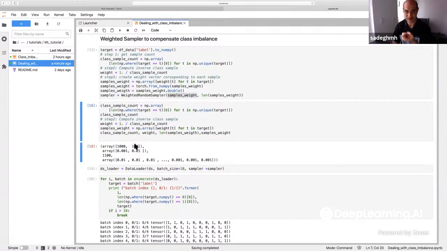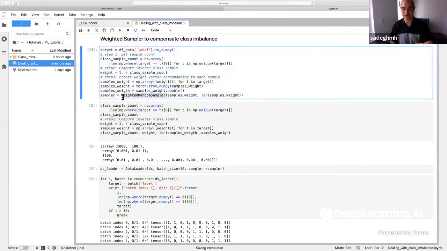So what is happening here is that for each sample which we have, like a majority class, we assign a lower probability to a major class, and a higher probability to a minority class. Once you give this probability to the weighted random sampler, it does the magic part: it creates batches which are mainly balanced.